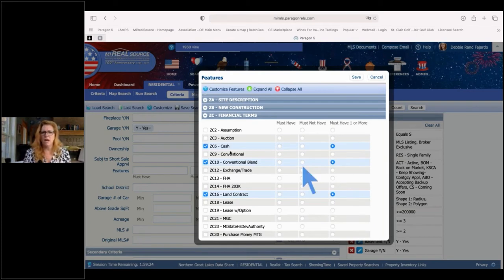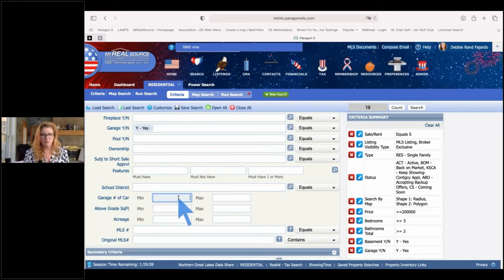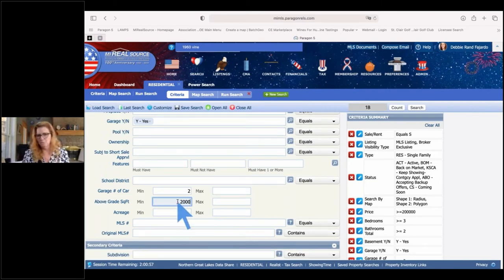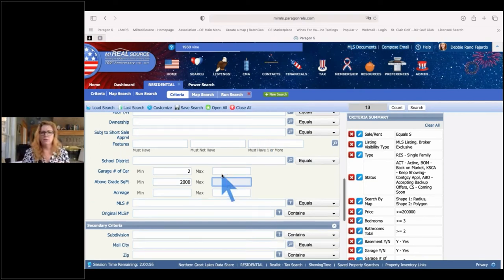So it might be a cash, but nothing else, or it might be conventional and nothing else. They will come up in the search. All right, I'm going to go ahead and cancel these out because I don't need any of those. So nothing in there. School district, garage, you get it. I want a two-car garage. We did say yes for garage. And maybe we want 2,000 square feet. Okay, we're down to 13. That is just fine.